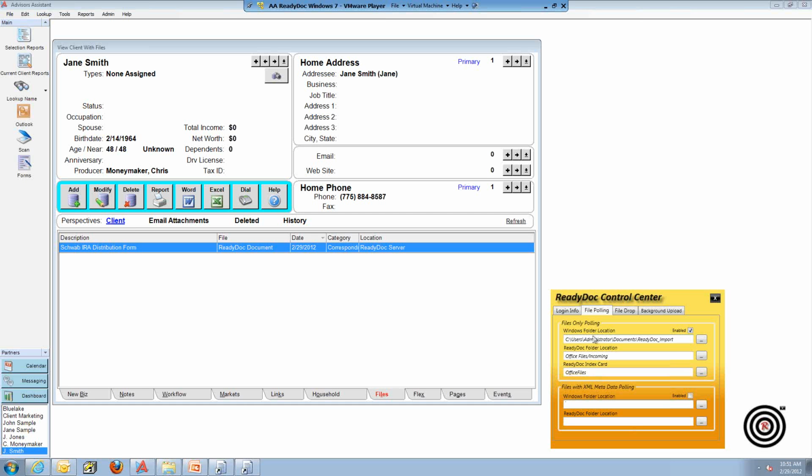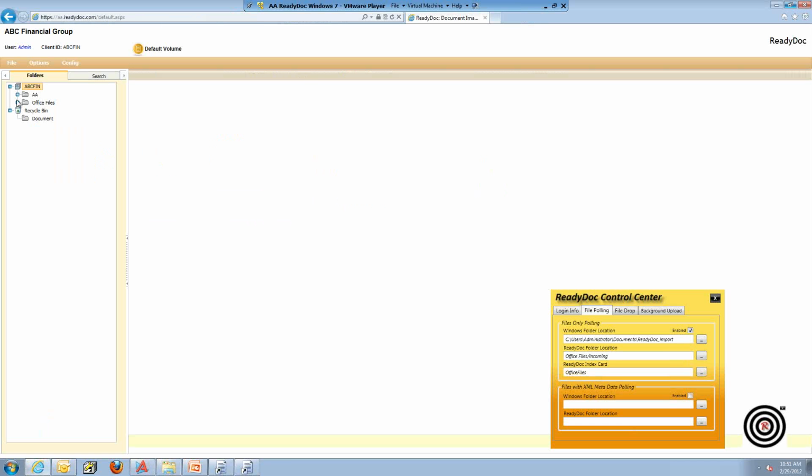So just a quick recap on that. With the file folder polling, the way I have it set up now, there is no indexing at the time it's imported. It's simply imported into whatever location we have it going into ReadyDoc. But I would have the capability to go back at a later time and index those documents a couple different ways. One of the easiest ways is if I go back to our office files, our contracts.